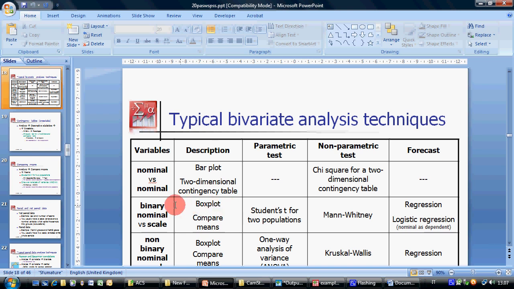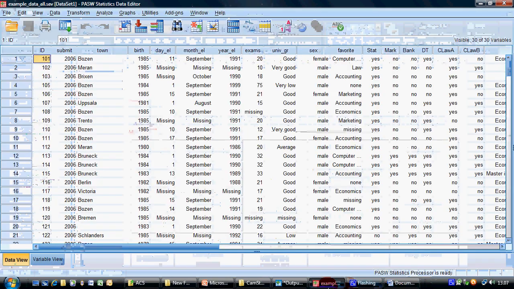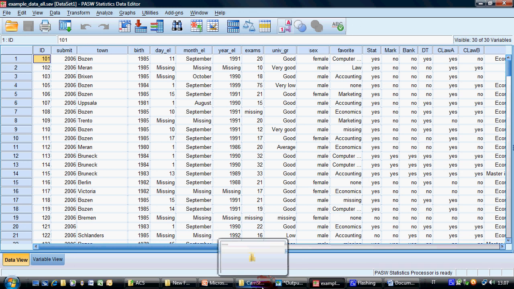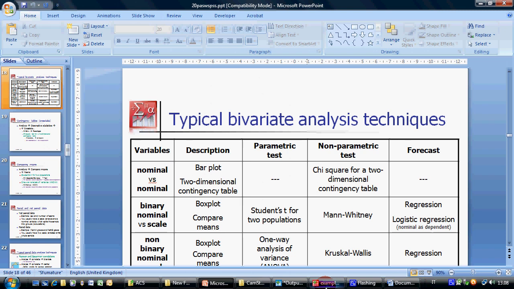The box plot is a very good tool to compare a scale variable with a binary nominal. Let's see how to do it. For example, the distribution of passed exams by sex.